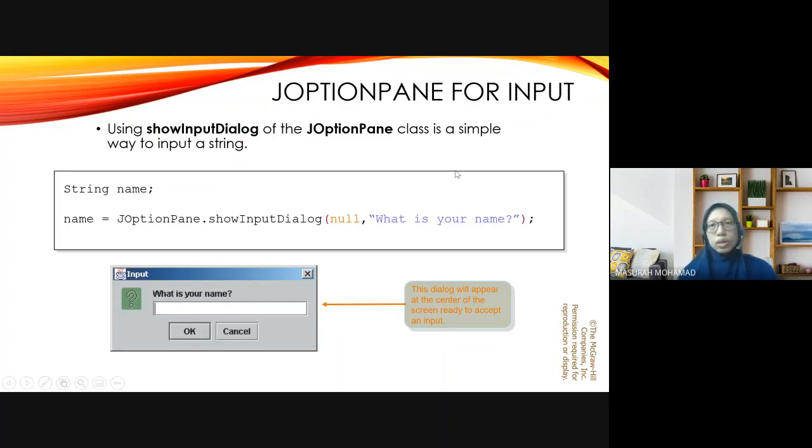So another class that you can use in Java is called JOptionPane, to get the input. Just now we know that JOptionPane can be used to display the output. So you can also use JOptionPane to get the input. Why do we want to use JOptionPane? JOptionPane provides an interface, a simple window or screen, for the user to display a message or to get the input.